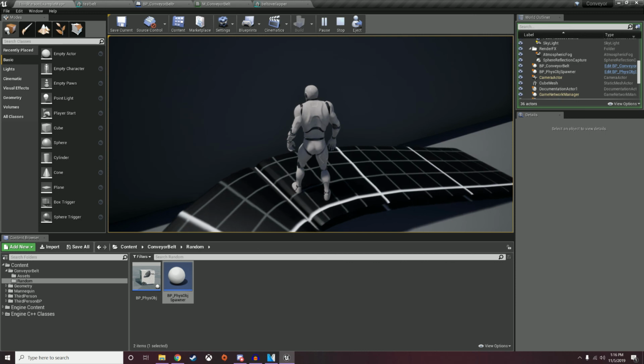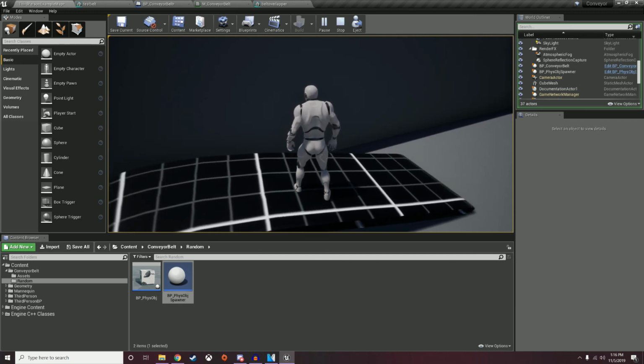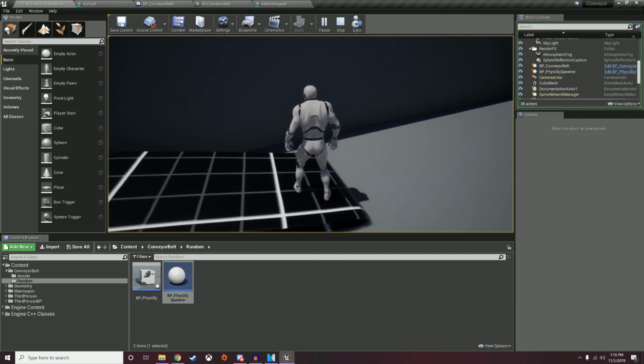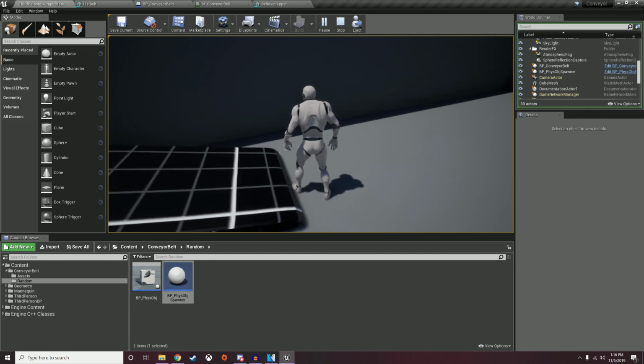So I hope this was helpful for you. Hopefully you guys can make something cool out of this. It helps you learn about splines and spline meshes, things like that.